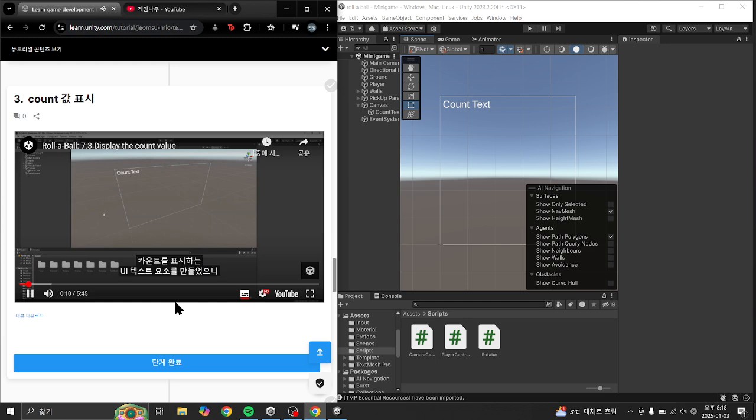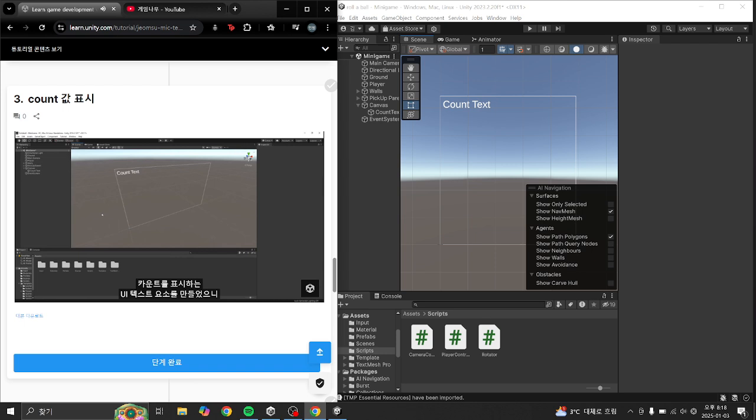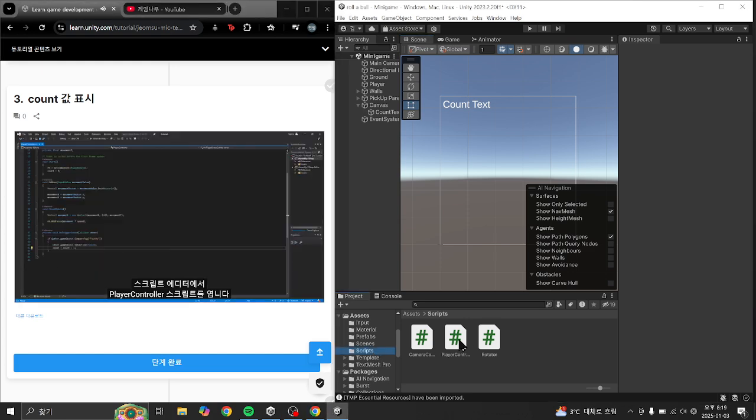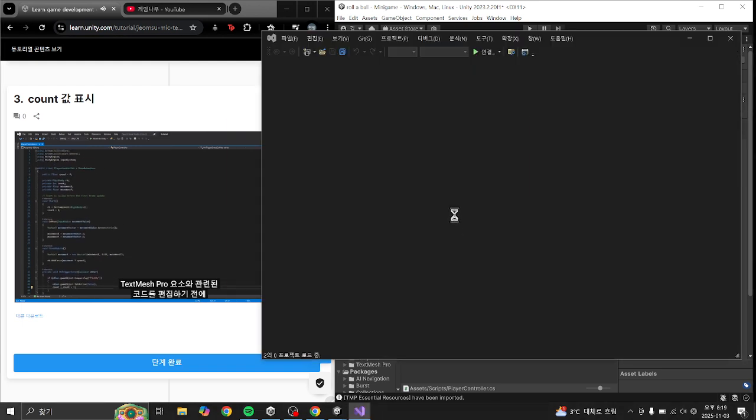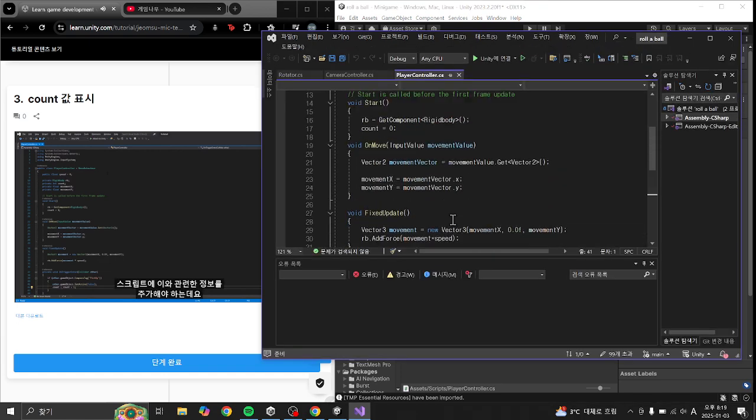Now that you've created a UI text element to display the count, let's connect this to the player controller script to get it working. In the project window, go to the scripts folder and open the player controller script in your script editor. Before you can code anything related to the TextMesh Pro element, you need to add information about it to the script.